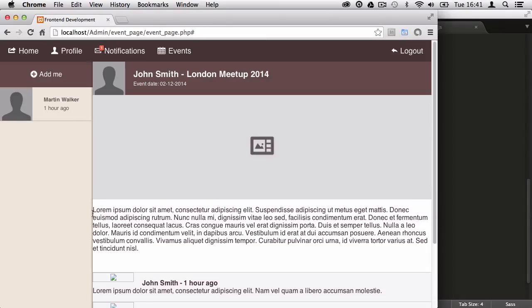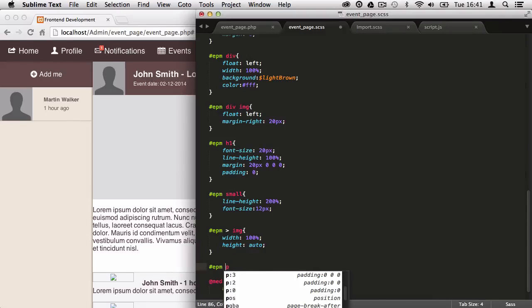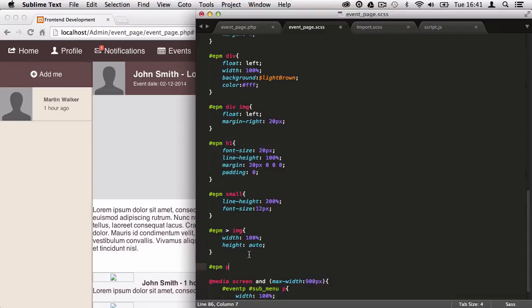And then of course we have the paragraph element down here. So let's go ahead and get that styled up. So again, I'm going to target the ID EPM, and then I'm going to target the paragraph element. And again, we do have paragraph elements in the comments section, and I actually want them to share styles. So that's why I am just being very generic right here.